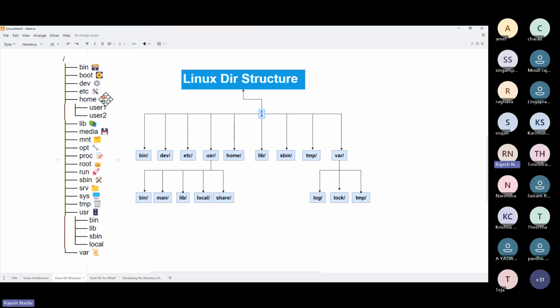Next, etc. It contains the configuration files and scripts required for system administration and configuration purposes. It's a very, very important directory, guys. Going forward, we will use the etc directory. These are the configuration files and the scripts required for system administration that we will use.